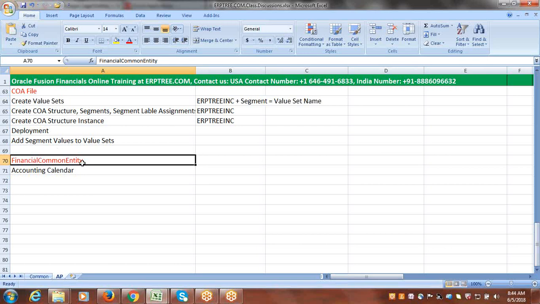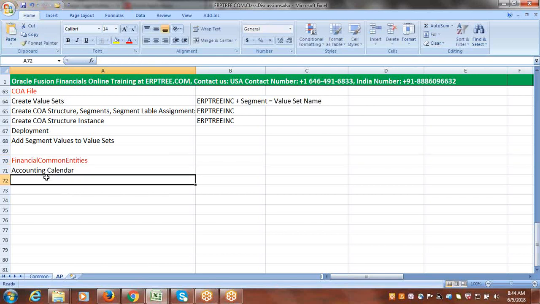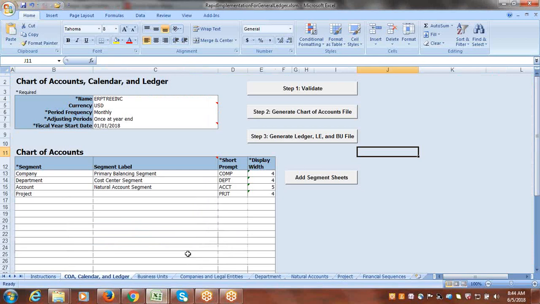If you submit this file first, it will fail to find the chart of accounts. That is the reason we first have to submit the chart of accounts file only. As a second step, we have to submit this financial common entities file. First it will create the accounting calendar based on the spreadsheet information.